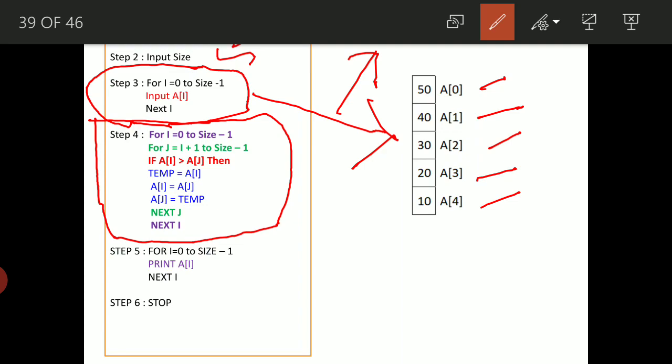And step 5, let me tell you about this one initially only. This part is only output. We are going to print an output. You can observe here, for I equal to 0 to size minus 1, print A of I. And what output are we going to get here?